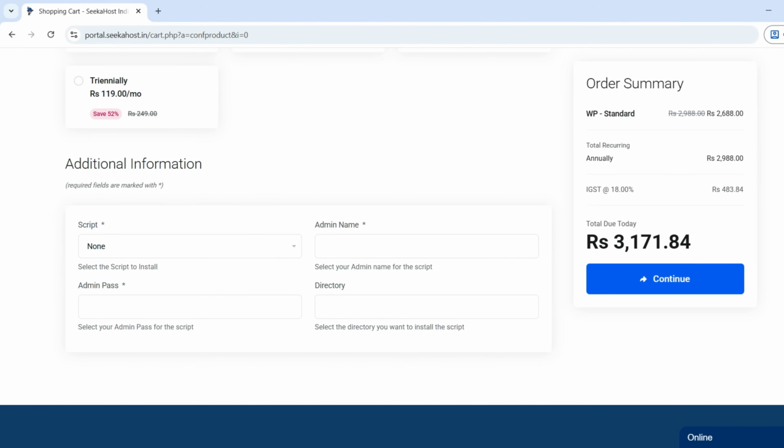Here you can see the additional information. In this additional information, you can install your WordPress directly from here. So kindly select the script as WordPress, enter the admin name as per your wish, and enter the admin password. In the directory option, kindly leave it empty so it will load with your original domain name. After entering the additional information, kindly click on continue.